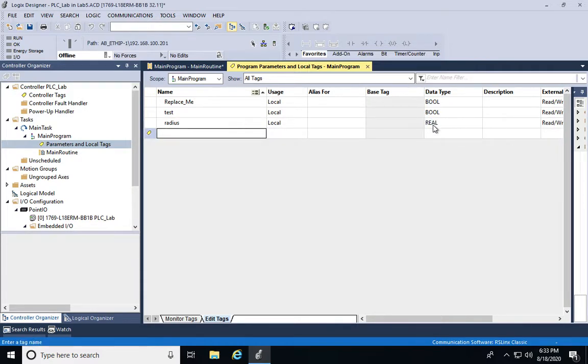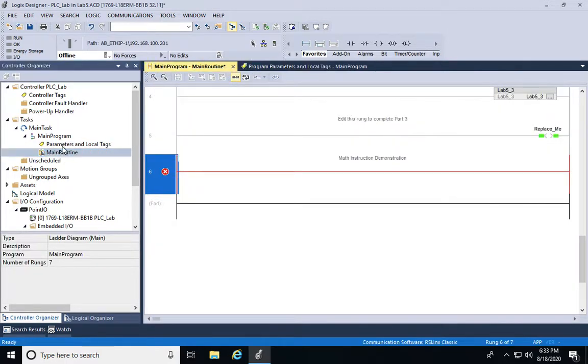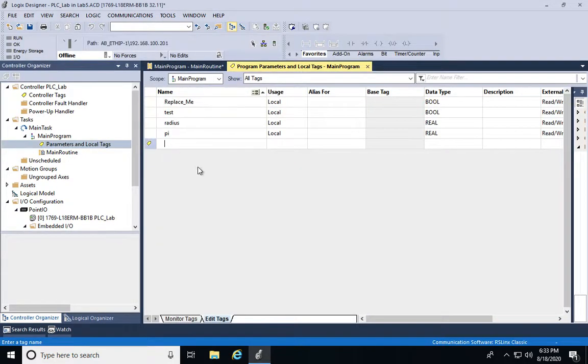So we're going to need the radius, and then we're going to need pi, which we will also need to be REAL. So we're going to go into our main routine now that we've created, well actually hold on, we need to create one more. That's area, which will also be a REAL.